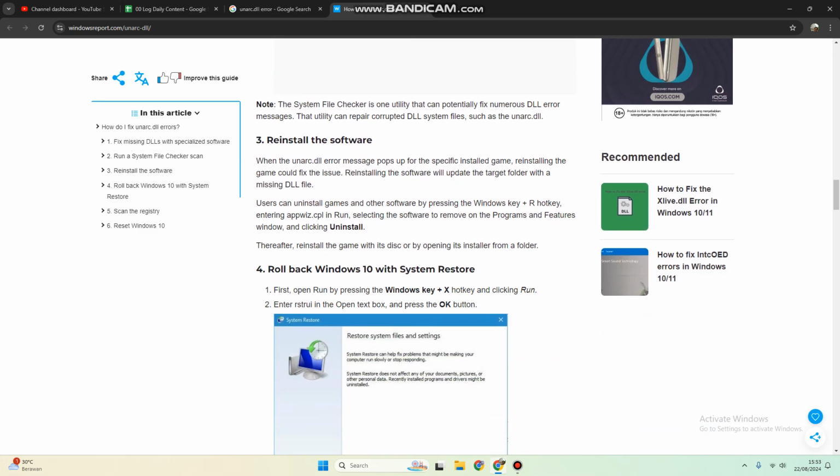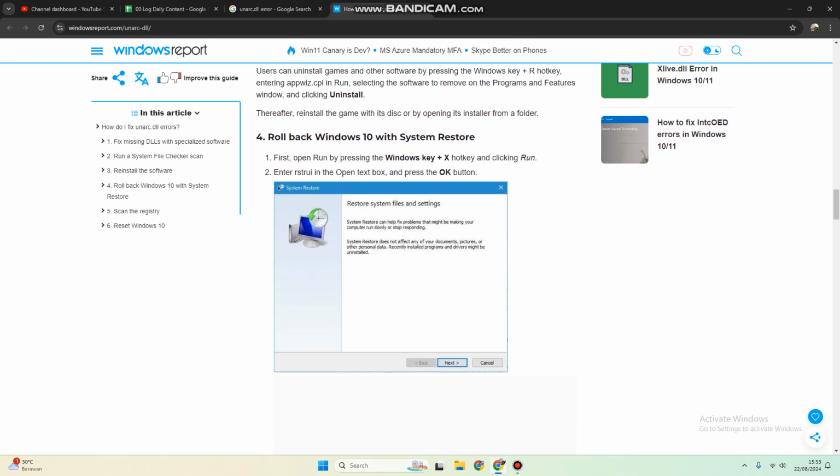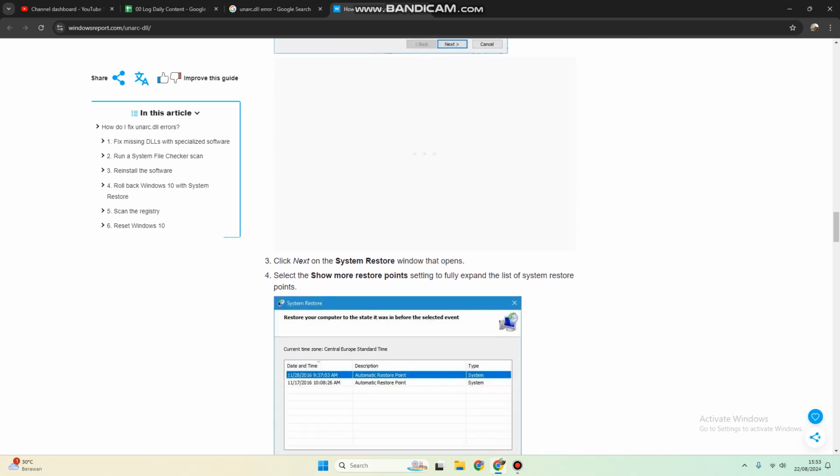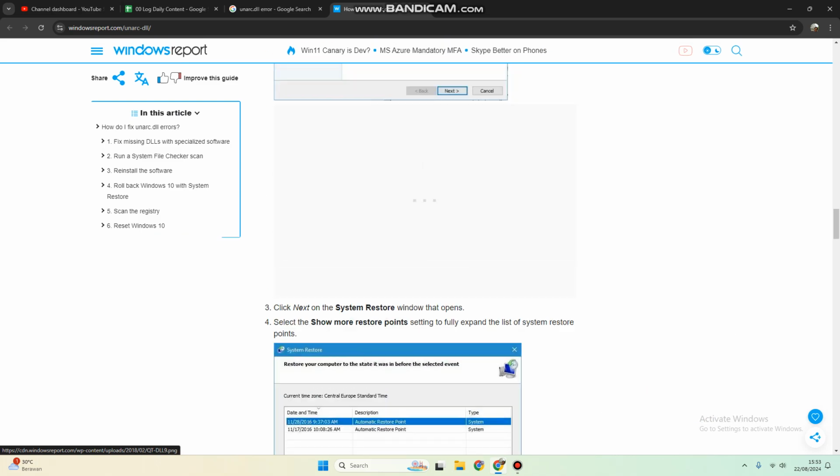And of course you can reinstall the software, and if necessary you can roll back Windows to Windows 10 with System Restore. So this is how you can fix it.